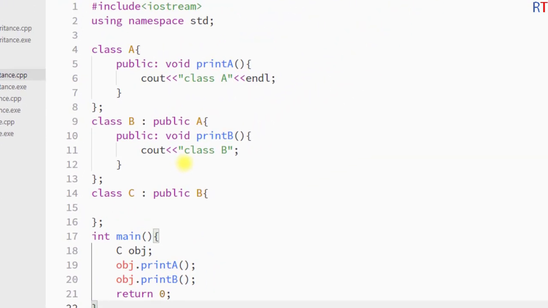So this is the way we can use multi-level inheritance, where we have one parent class A which has been inherited by one child class B, and then the child class B is further inherited by another child class C. Now we can use the object of class C and we can access the members of both class B and also class A.